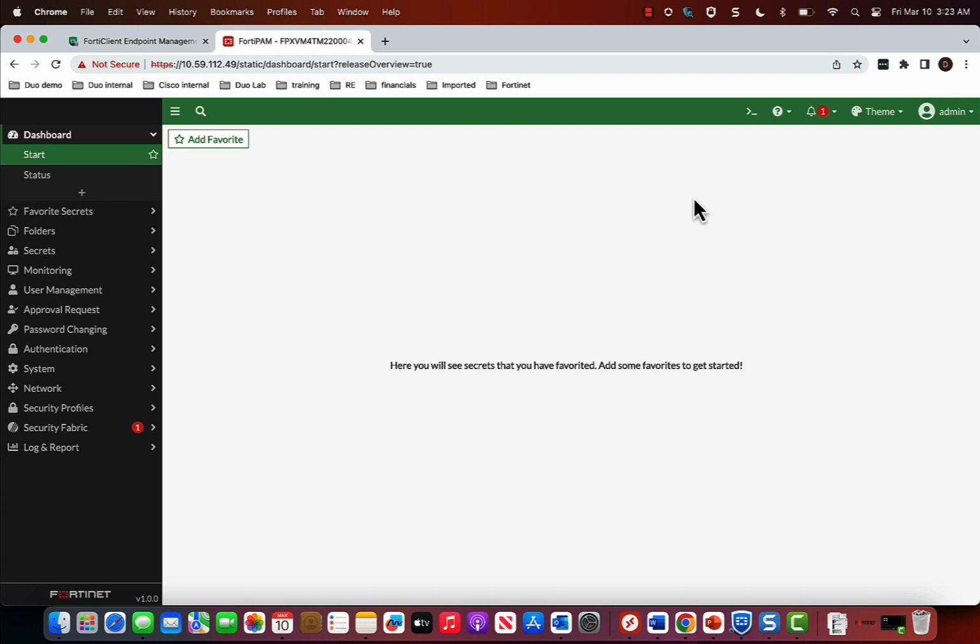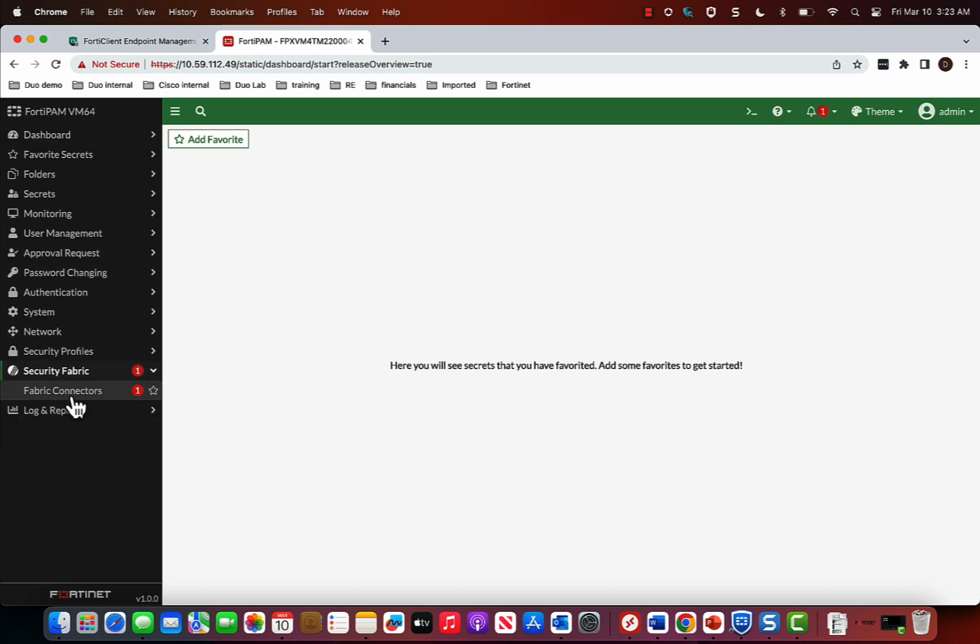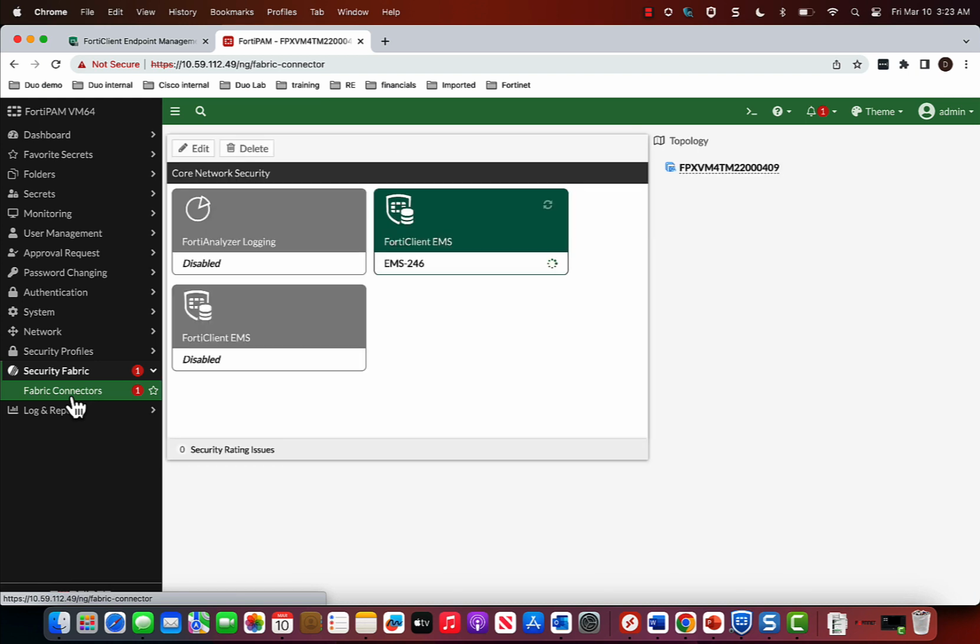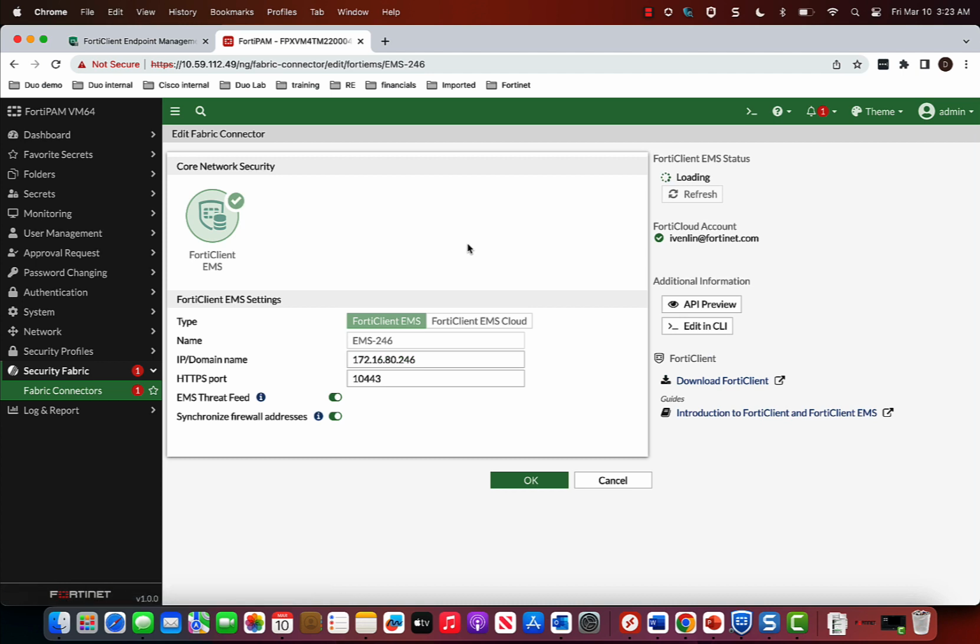We're going to look at the security fabric and how it's connected to the EMS server. We'll click on security fabric, fabric connectors. We'll locate our EMS server. We'll notice that it's connected to 172.16.80.246.